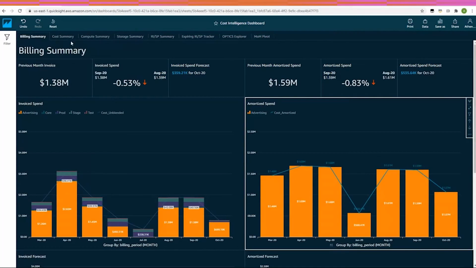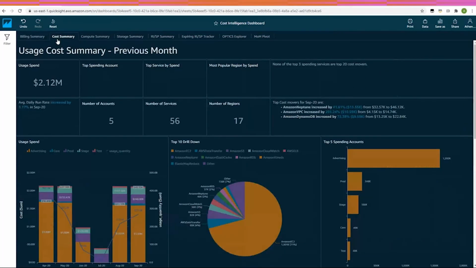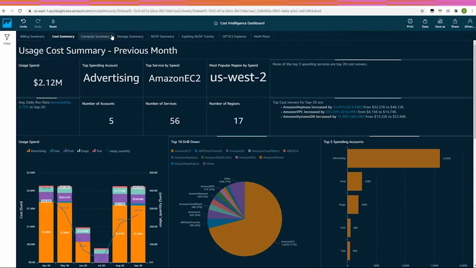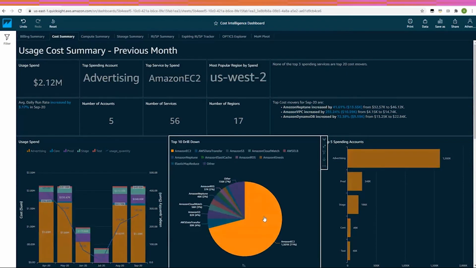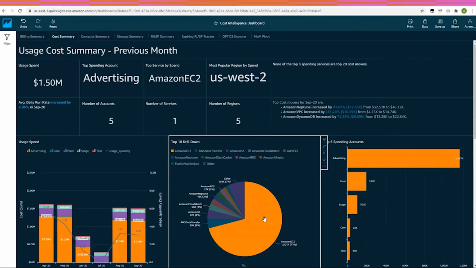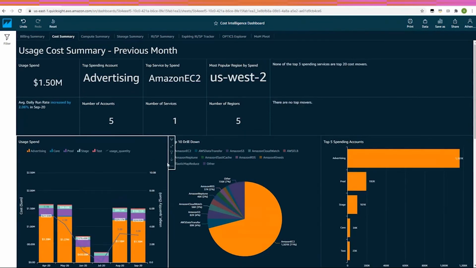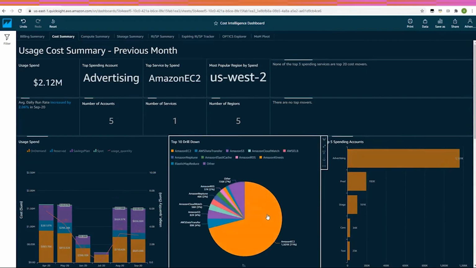I'm going to walk you through some of the features of the Cost Intelligence Dashboard. And again, this just sits in QuickSight. And so you have different views. Right here, we're looking at usage cost summary. And you're able to drill down and actually see the benefit of those cost allocation strategies that you put into place. So if you see here, I'm drilling down on the different services. I can click these arrows to go up or down in my drill down, which can be really impactful.